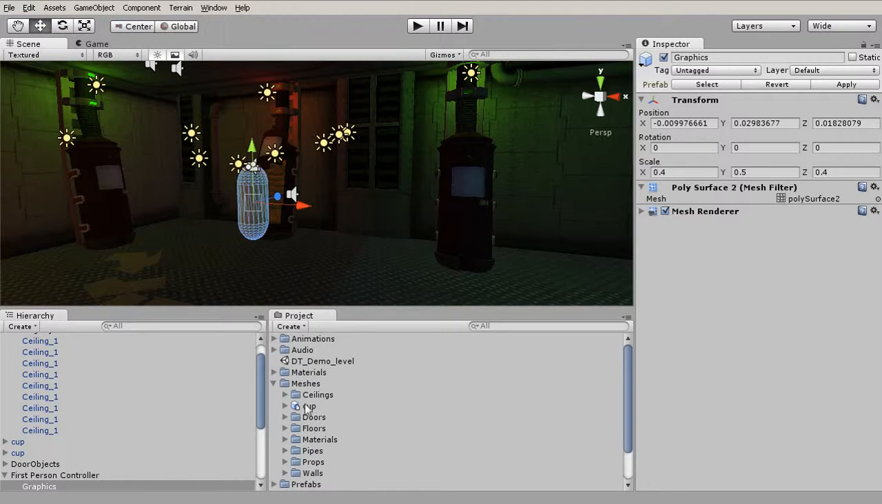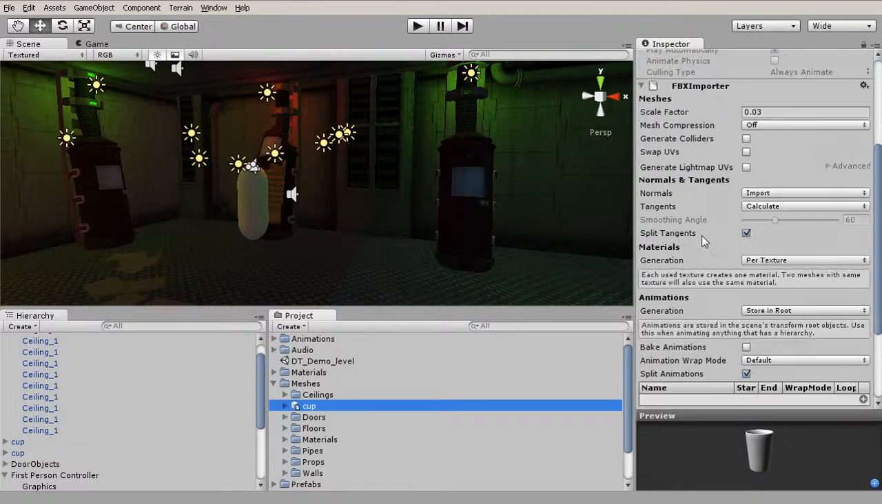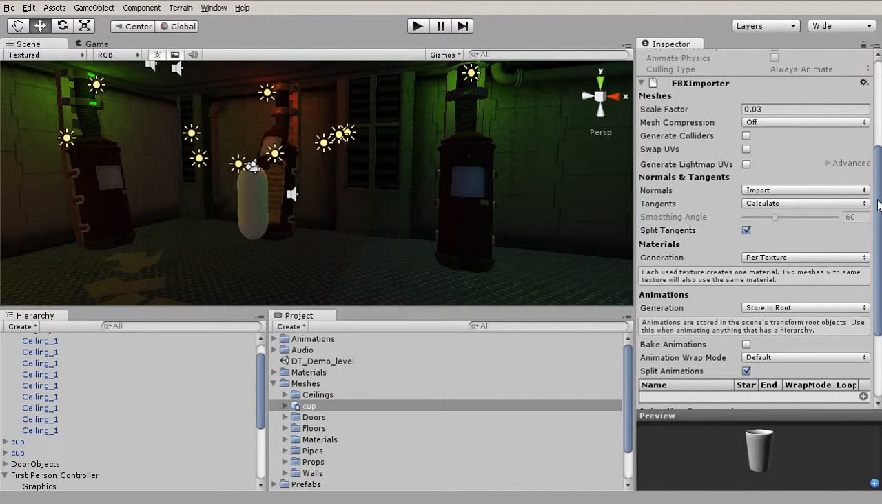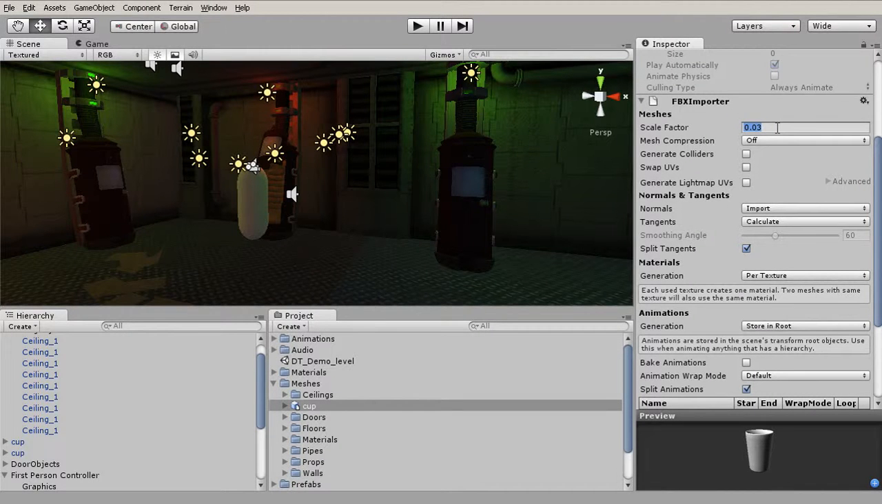So again, if you've imported a mesh or your asset and it's too small, simply select your asset in your project panel, come over to the inspector, and down near the bottom we have this Fbx Importer. And depending on which software you're using, it's going to use a different importer. For most of the Autodesk softwares, it's going to be Fbx. And what we have is a scale factor, and by default it's set at 1.